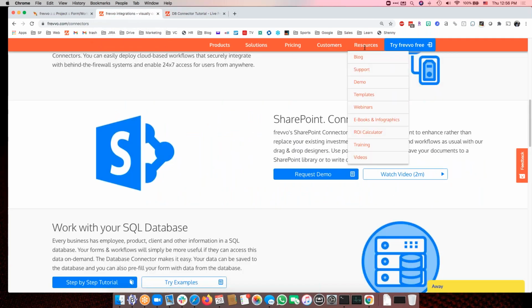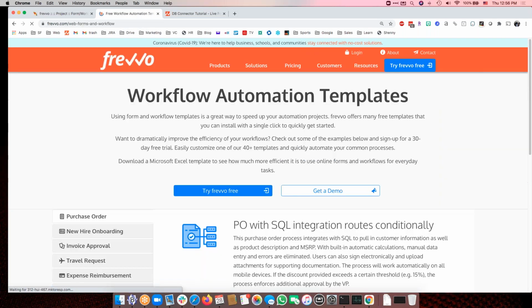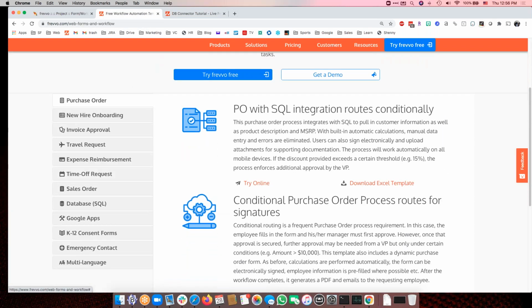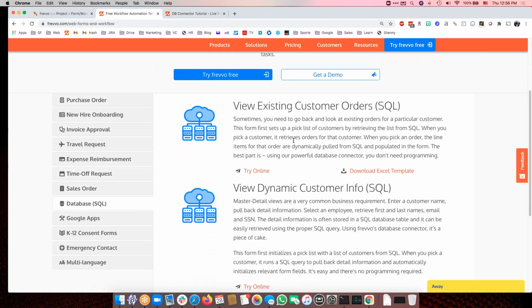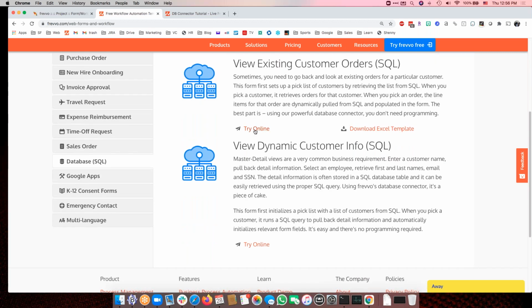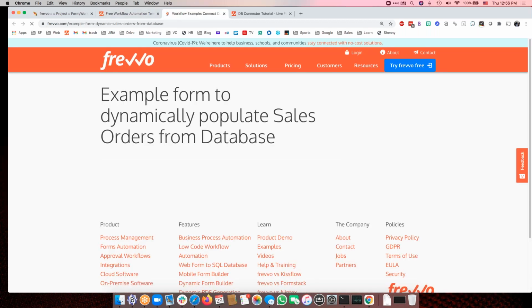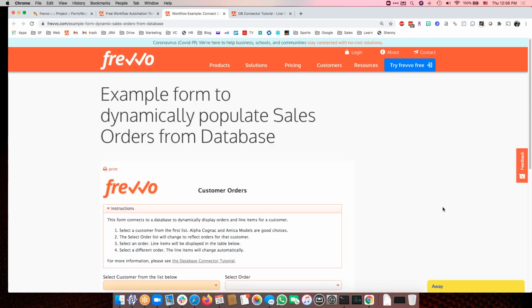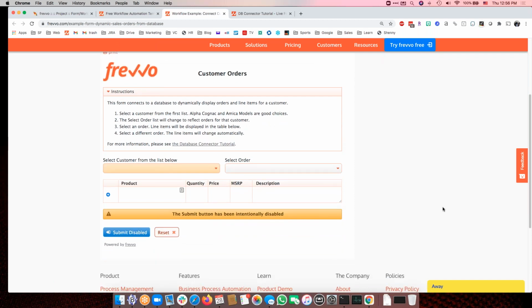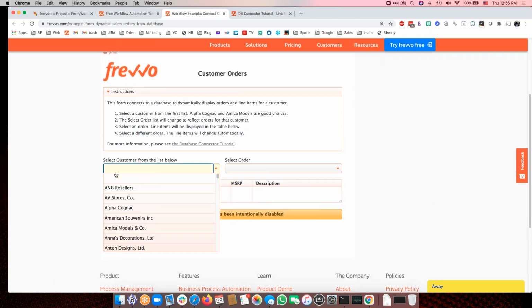You can also go to our website on that resources templates page here. You can click on this database and you can actually try some database integration. So here's an example of a form that's connected live to a SQL database running on our servers. This list of customers has been automatically populated from the database. Hard to tell, but it did come from the database.